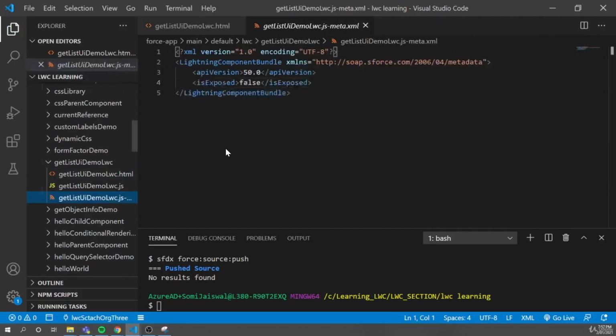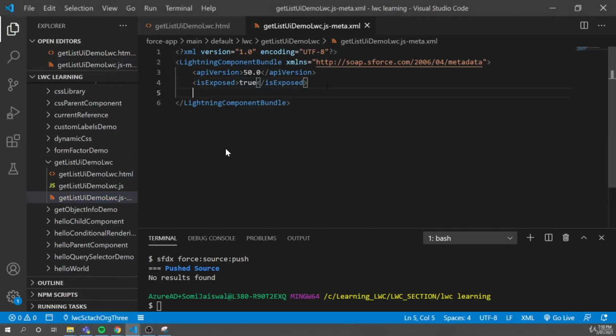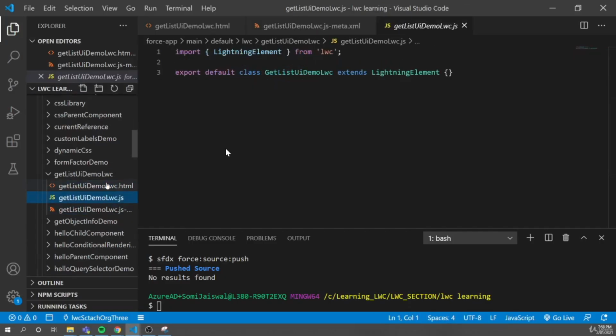Before deploying this component, we have to set the targets and change isExposed to true. I'm setting the targets because I'm going to place this component in a Lightning app page. So I'm setting the target as the app page.